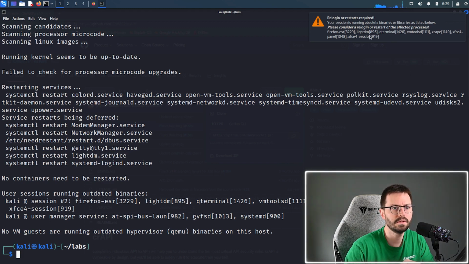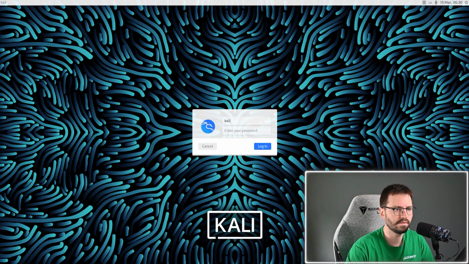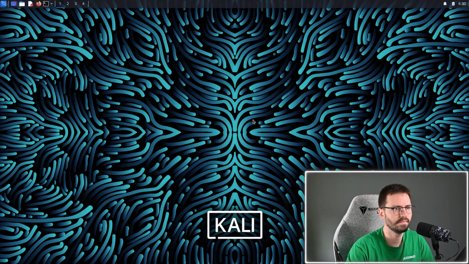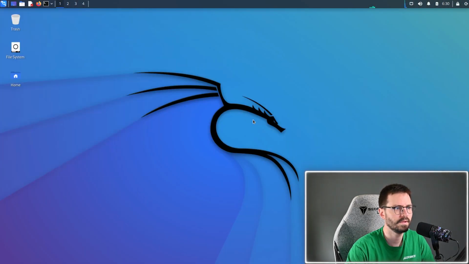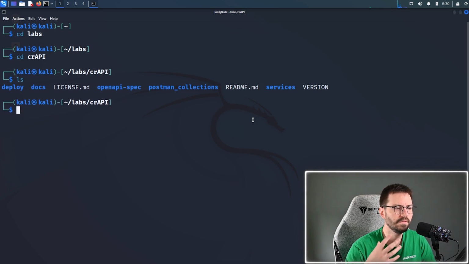Now we do get a little pop-up in the top right-hand corner saying that, hey, we need to restart. So I'm just going to go ahead and restart my guest. And we can log ourselves back in. Come back to the terminal, cd labs, cd crappy. And for most of the labs, you'll just need to cd into the folder where the application is and sudo docker compose up. You'll see this in the following sections.